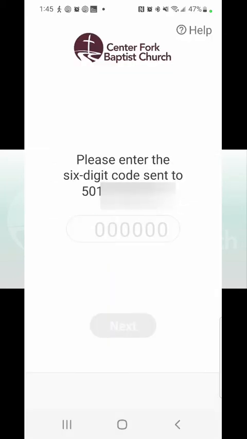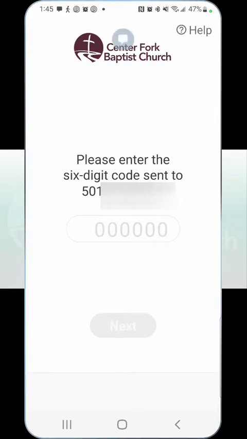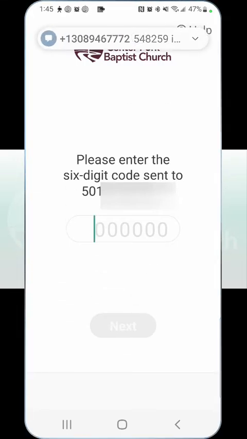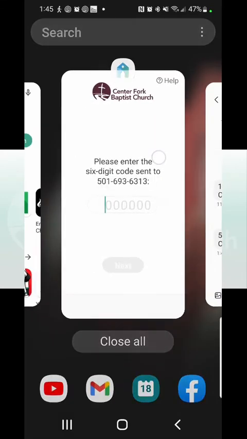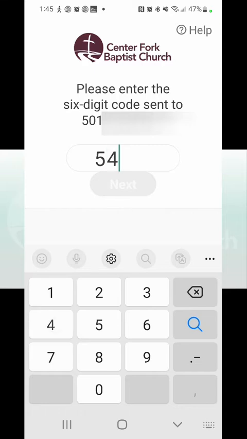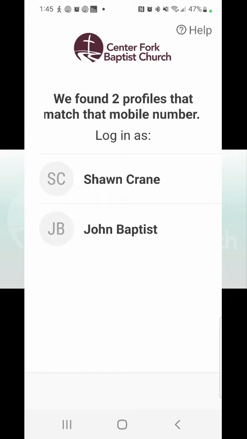and hit next. Then you will get a code that is sent to your phone, and we'll pull this code open. This code, in this case, is unique to this phone. 548259 is going to be the code we're going to use. So we will go here and type in 548259 and hit next. And then there are two profiles here because I have this number set up for myself as well as a fake person for John T. Baptist. So we're going to set up for John T.